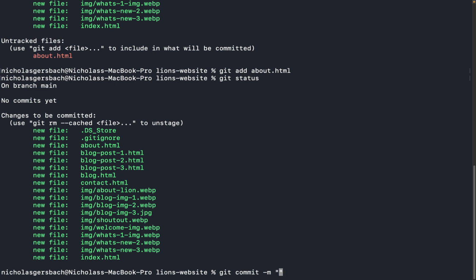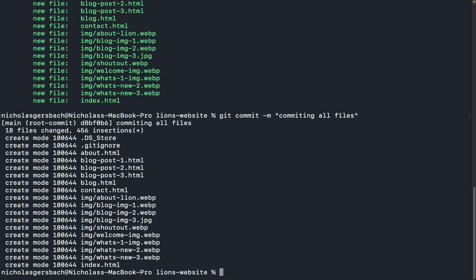In these quotes, we're just going to write a message describing what we're doing. This is going to go for the logs that we're going to pull up later that show all of our commits. So you always want to write a message with each commit that you make, because you need to tell yourself what you did or what you changed. For the first one, I'm just going to keep it simple and put "committing all files," because that's all we're really doing right here. And then I'm going to hit enter. And boom. Look at that.